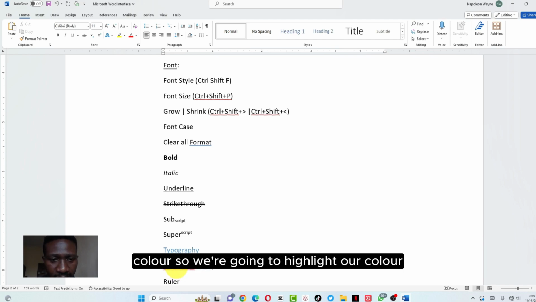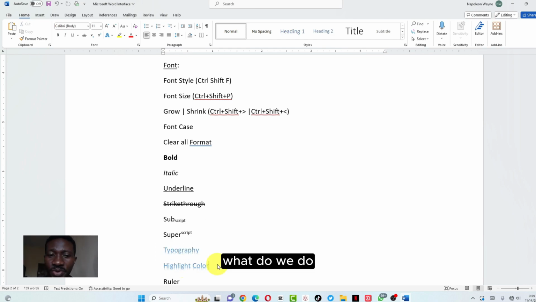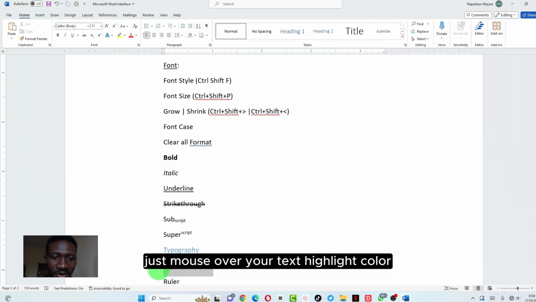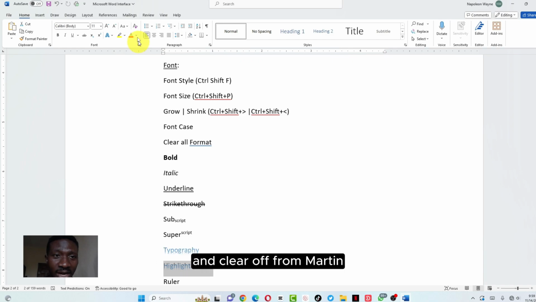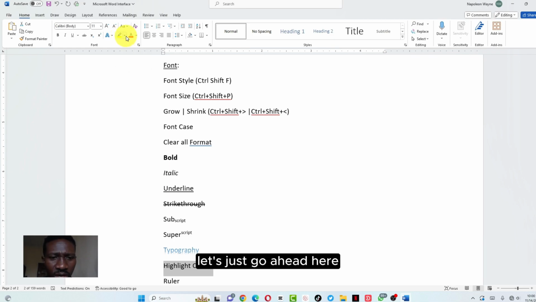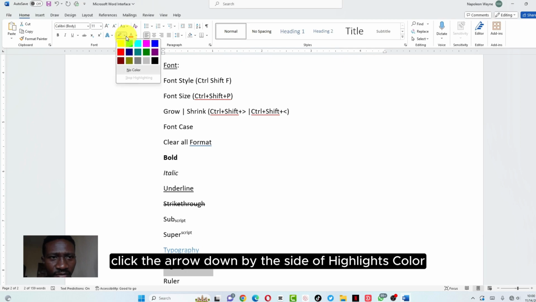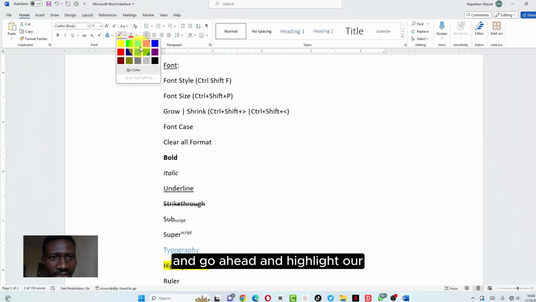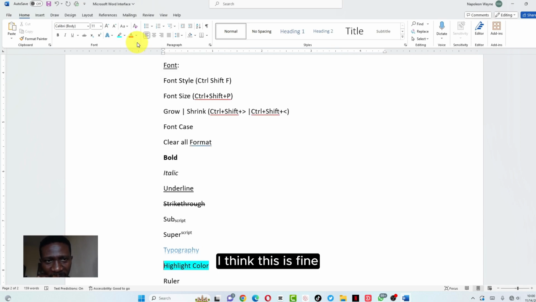So we're going to highlight our color. I'm sure you can remember that. Just mouse over your text highlight color and clear all formatting, and our text is back to normal. So in order to put in our text highlight color, let's go ahead here. Click the arrow down by the side of highlight color and highlight our text, let's give a little highlight here. I think this is fine.